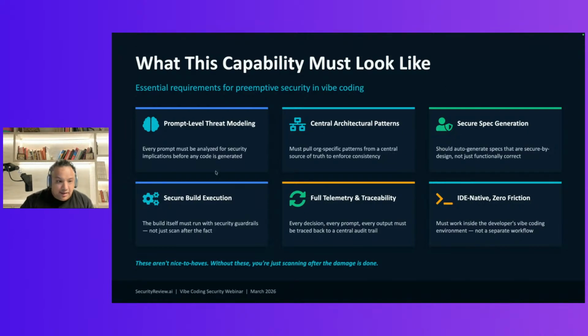Generate a secure spec, and of course ensure that that secure spec is implemented. And for auditing and analytics, that secure spec is pushed to a central location, and the decisions that you've taken are pushed to a central location. It needs to be IDE native and zero friction, which means that the developer should not even know, just like the developer does not know most of the time what decisions are being taken by the IDE when it comes to AI assisted development. This should also be the same. It should just be an extension of the developer's workflow and nothing more.